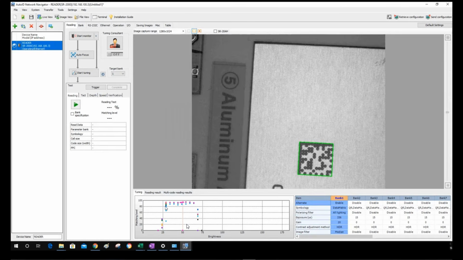For example, if your machine is working on a plant and the ambient light will be a little bit changed. So the more wide these dots cover the brightness x axis, that means even if the light changes a little bit, your matching level is still above the 80. So that means the code won't be too sensitive to the light.